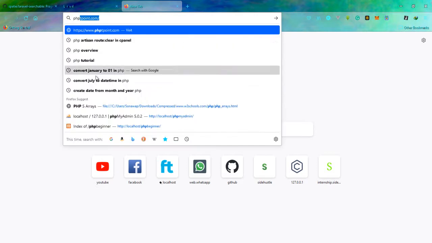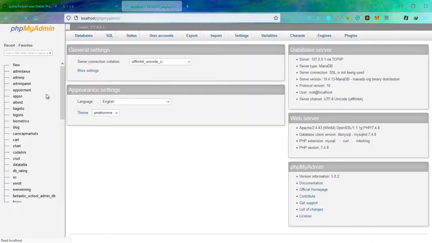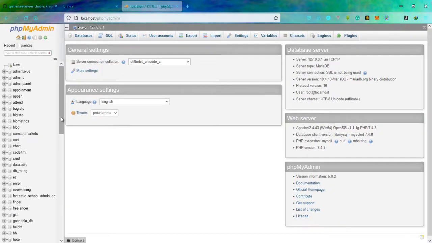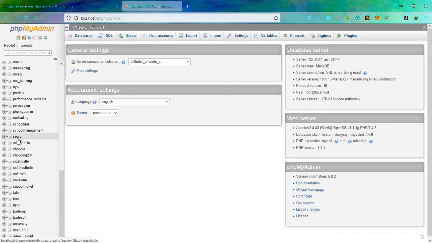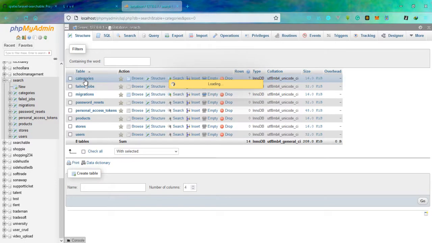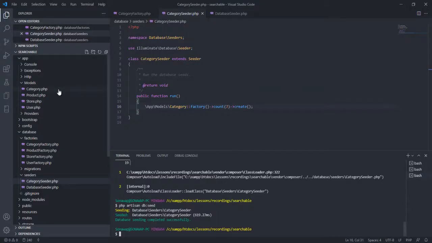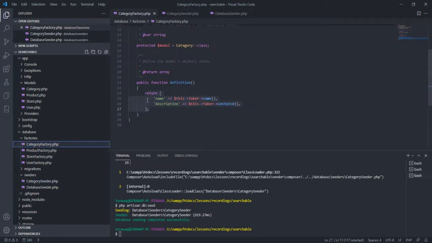If we check our database and actually see this, let's go over and check this, search, and go over to categories. You can see those fake names and descriptions, and this is actually what we want to do to product and store. So let's go ahead and do the same thing to products. Let's do store first, then we go over to product. So right here, let's just copy this.